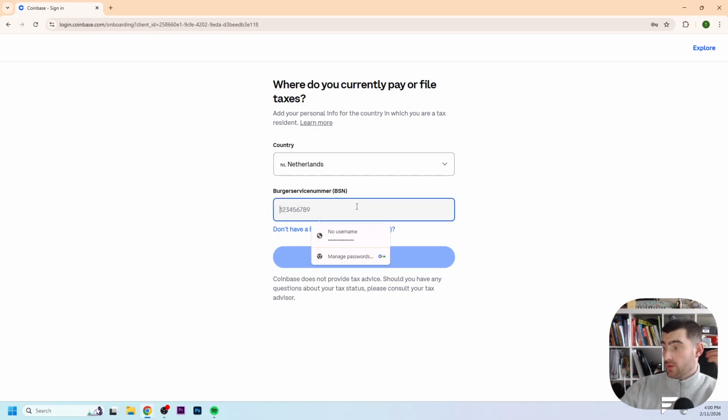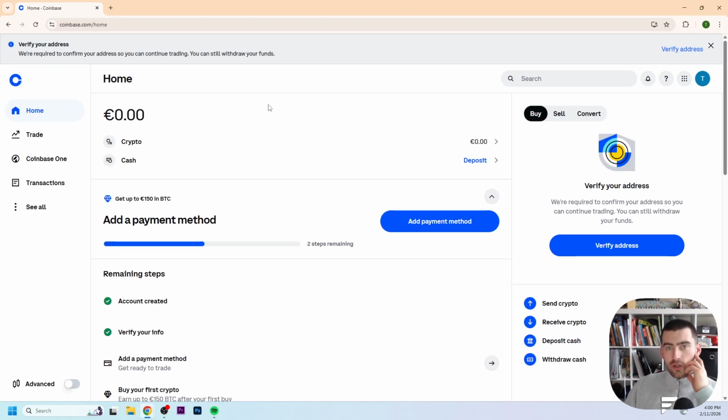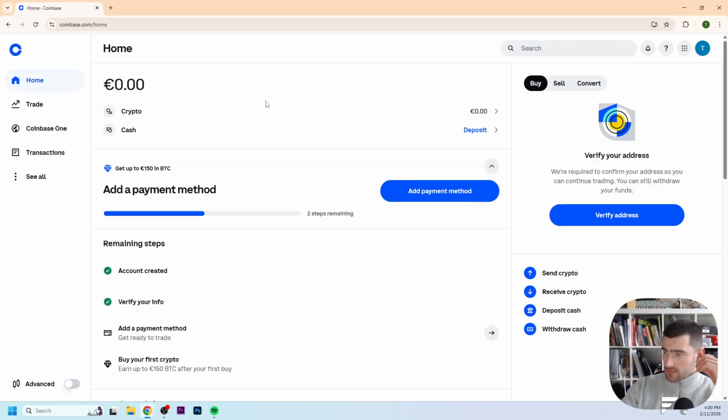So we will do this real quick. We did also the tax, and now we are here on our account. We just need to verify our email address. That is the last step right there. So we will do this real quick. And then after that, our account got verified.